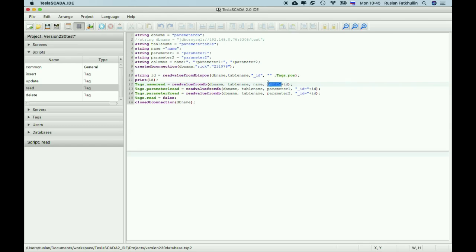The ID of the row we want to read is its condition. You can use the same script count as in this one, but at the end enter first row, so not by dividing comma, and enter one. To read other columns, we use the same script, read value from DB, but using the other column names, parameter 1 and parameter 2.